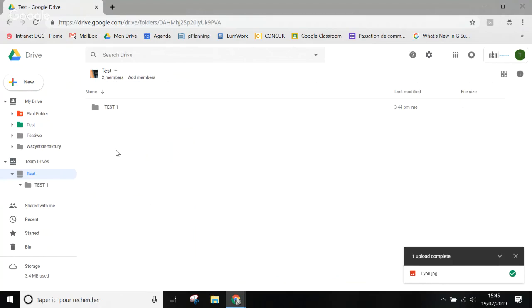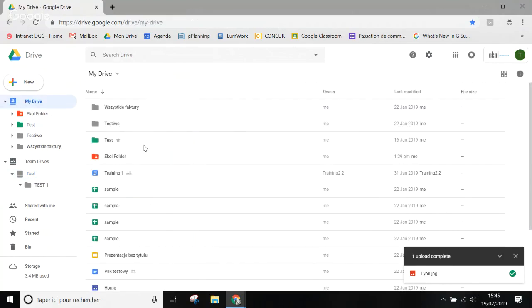So you could actually decide to create Team Drives per team, for example, per project, keeping in mind that anybody that is part of the list can access the files. This is extremely important. Okay, I think that we talked about everything.